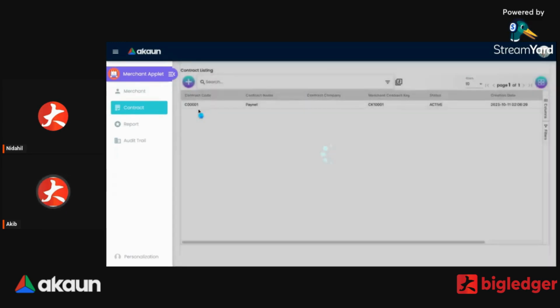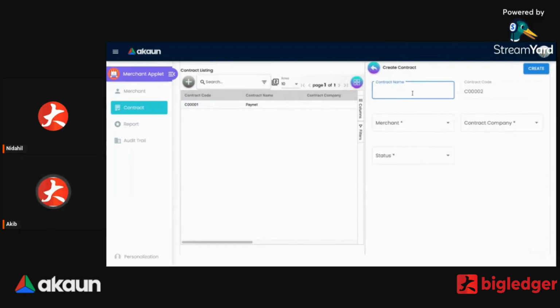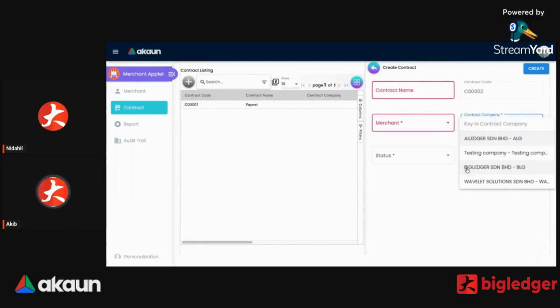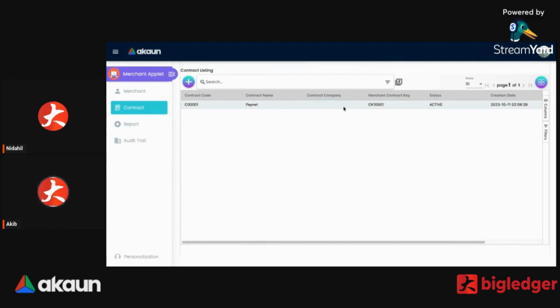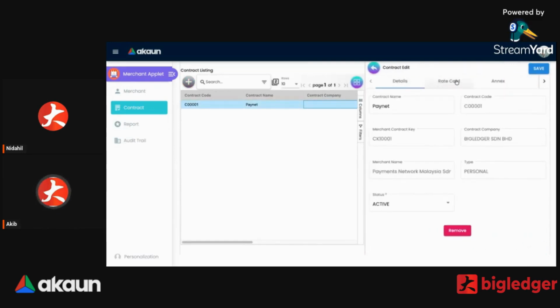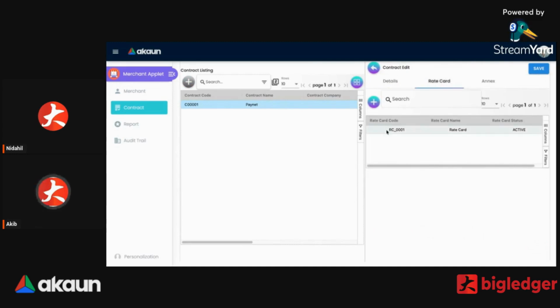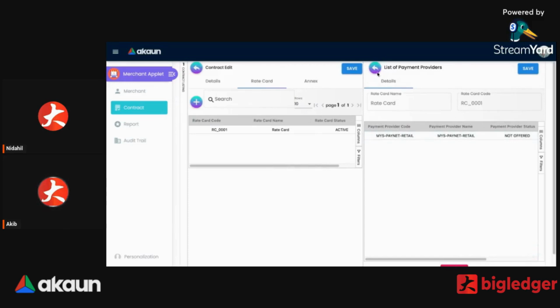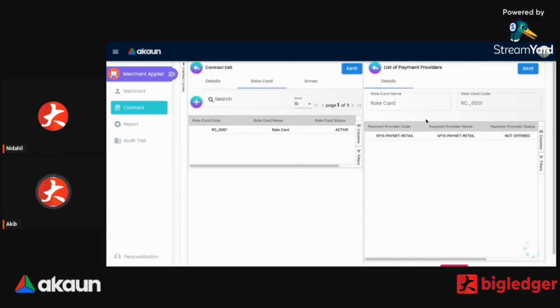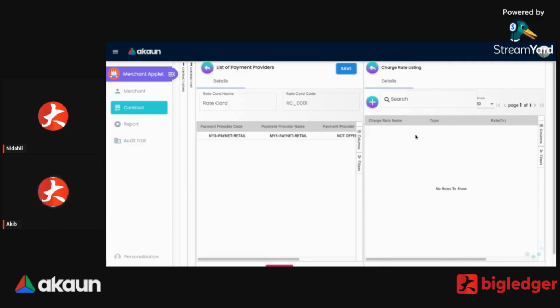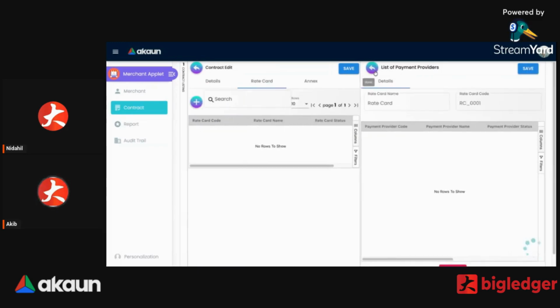Then we have the contract menu. Here you can create the contract by providing the contract name, under which merchant, and under which company. After providing the information, the contract will be created. Then during the edit contract, you are able to update the rate card, what the rate will be, and what the percentage is. One rate card can have multiple rate listings, so those things also can be created and set from here.